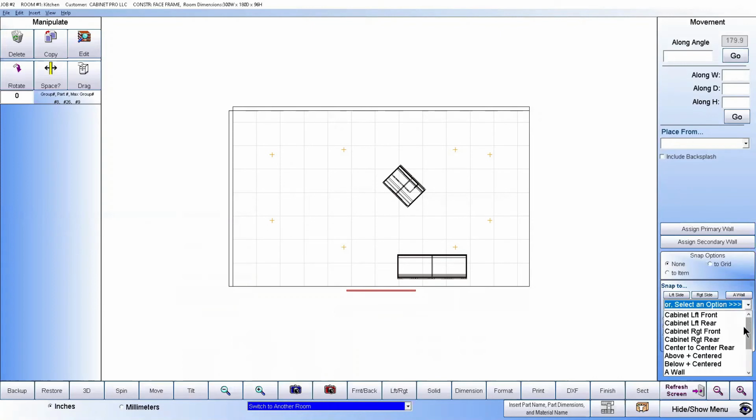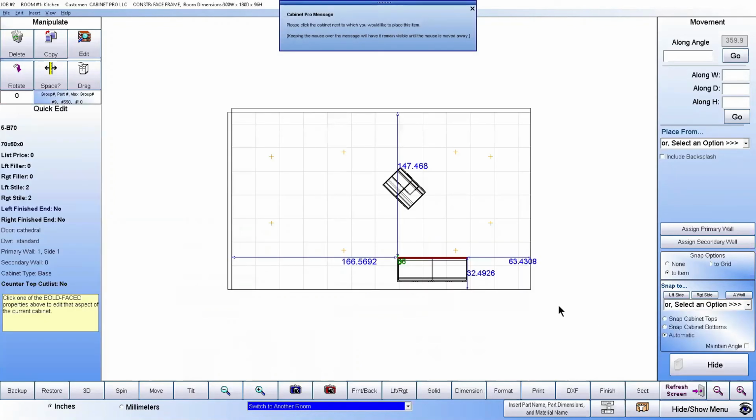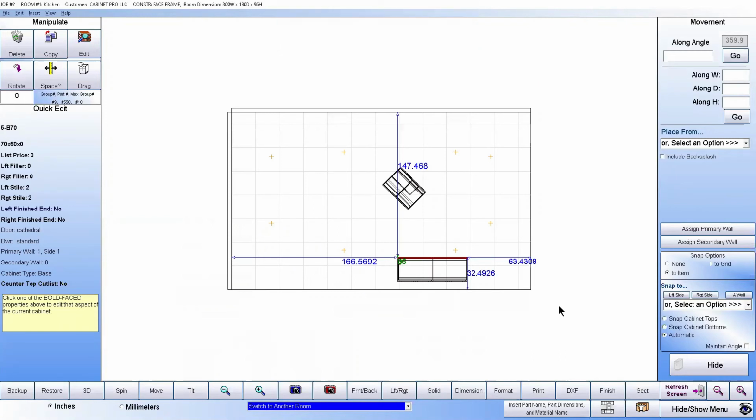Oh, puke. While you're at it, Frank, Zia asked the question that the base unit that you just made, is that how you would make an island? Yes, sir. Yes, Zia. It's good to see you too, by the way, Zia.